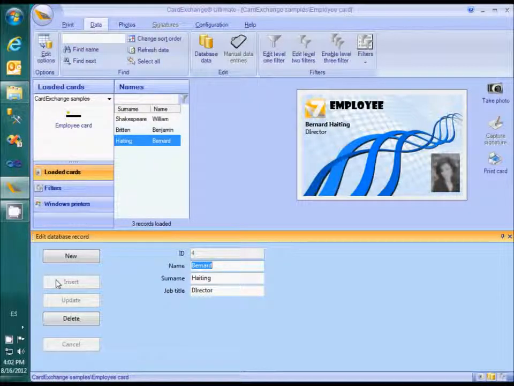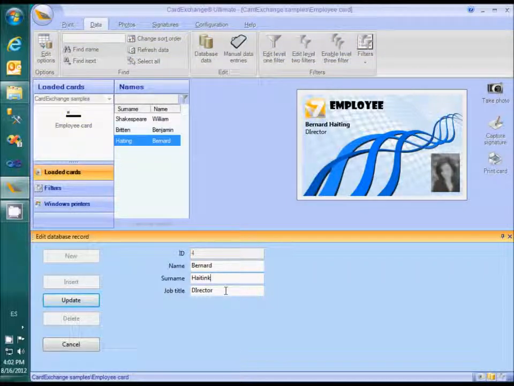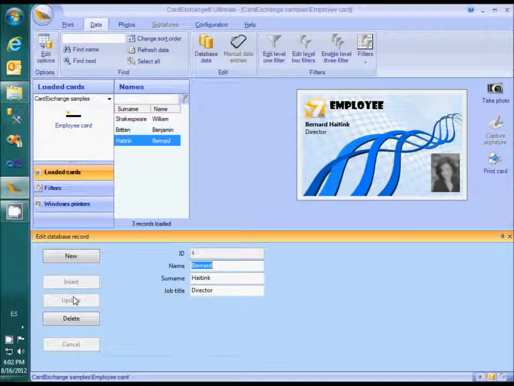Updating a record is simply done by typing in the field you want to change. The Update button gets enabled automatically, and when you click it, the changes are saved to the database. Obviously, the Delete button removes the record again from the database.